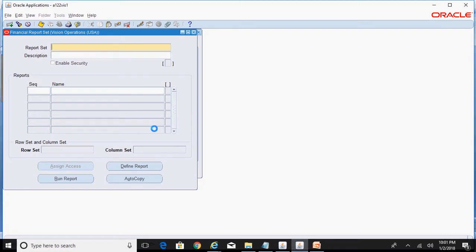So I'll create a report set, say by name Financial Statements, give the description also as Financial Statements, and here include all the FSG reports. So the drop down will show only those FSG reports which are created. So this drop down is actually pulling up the FSG reports which are already available in the system.